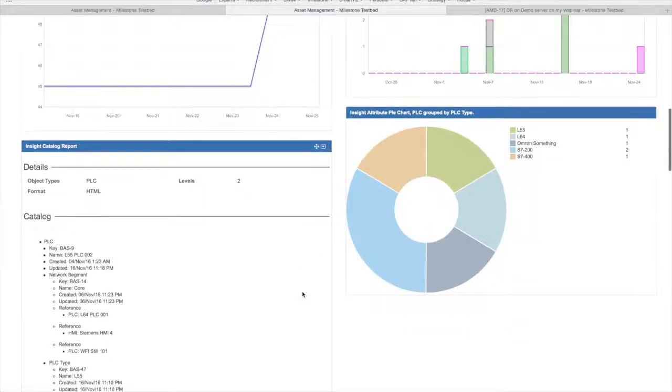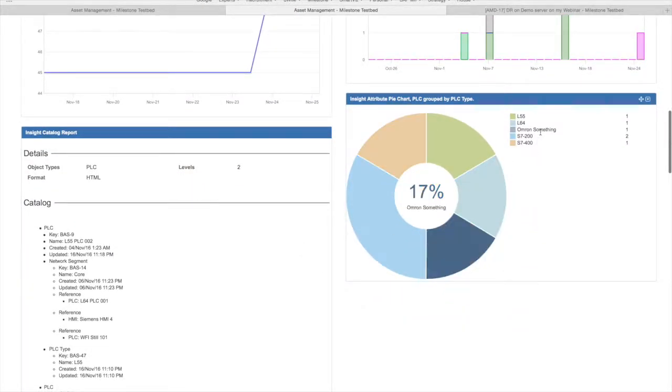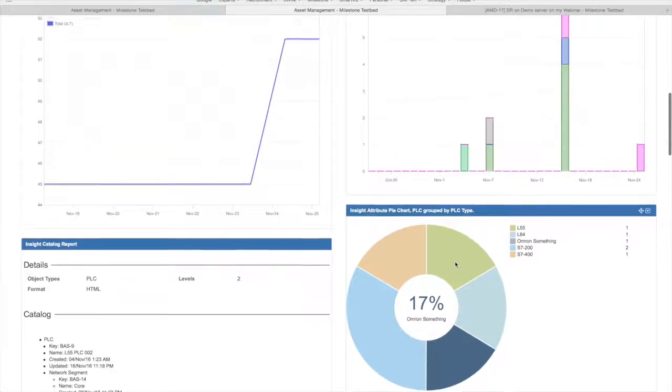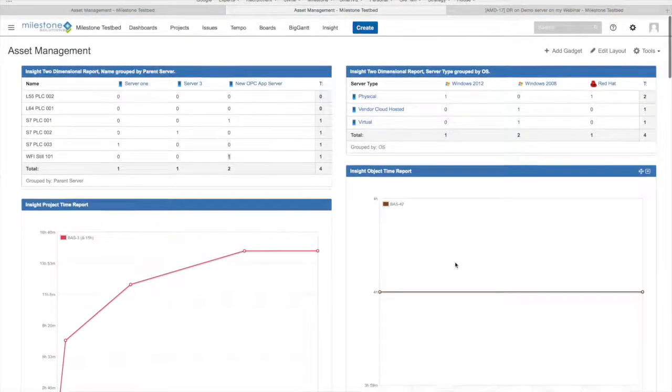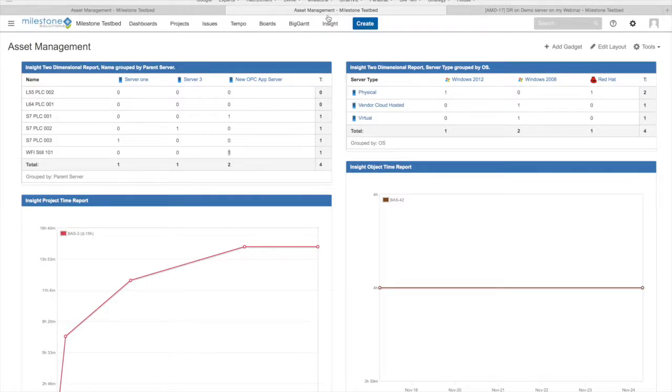Okay. Here's my Amron something here somewhere. That's my Amron something. So I can see now that accounts for 17%, or one of the PLCs in my asset framework. Okay, that's it for the demo.